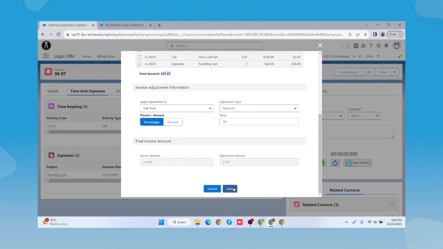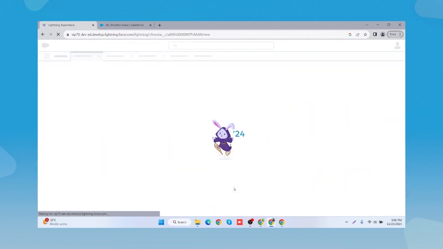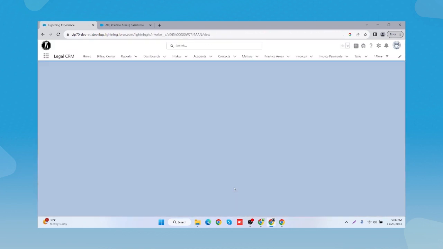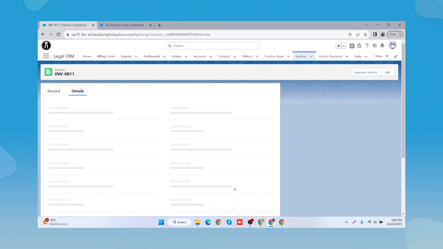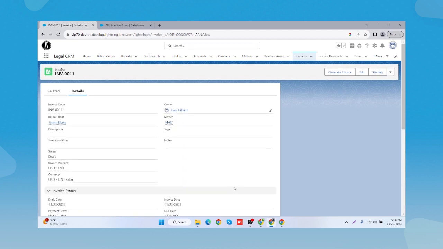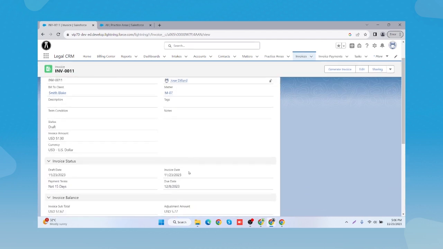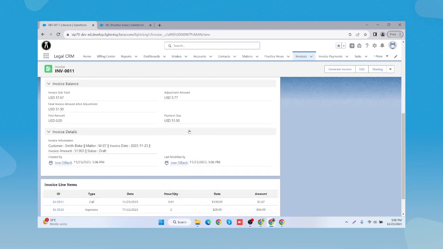Now I'm gonna click on save. After clicking on save, we're gonna be redirected to the invoice record page, right? Here you can view all the details, like payment is due this much, it hasn't been paid anything, and the final invoice amount after adjustment, like after giving discount or taxes, would be this much. The total amount was this much, okay.